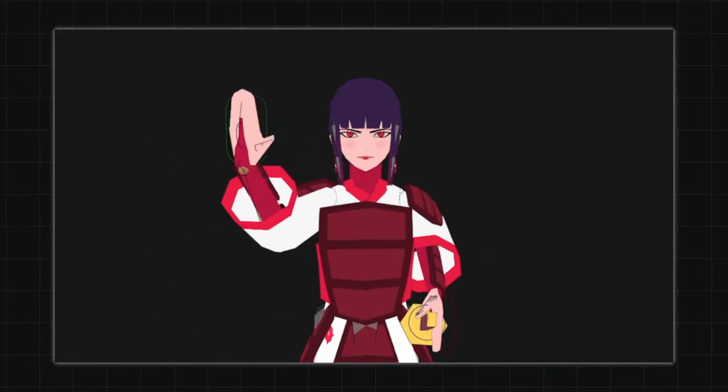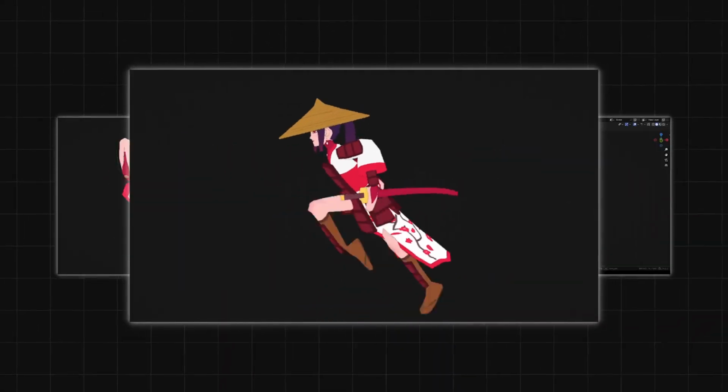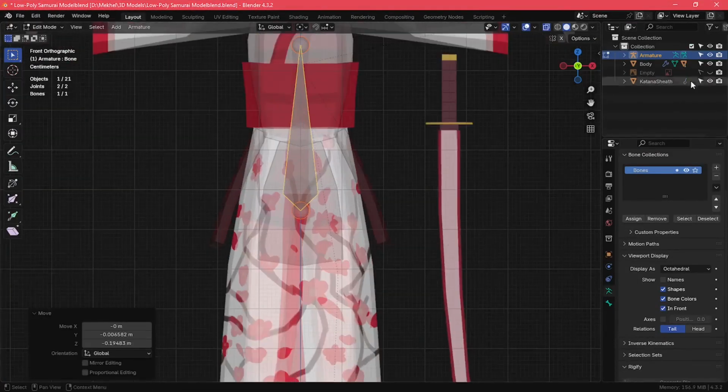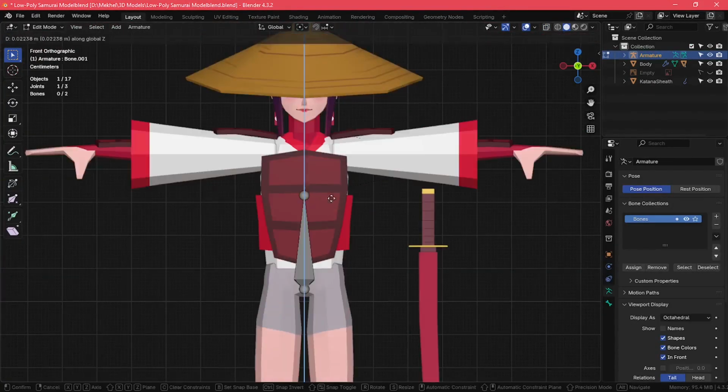I'll show you how I made a rig that is simple, looks cool, and functions just right for small low-poly projects. I began by adding a bone in object mode, and then in edit mode, I added more bones for parts of the model that I wanted to articulate.